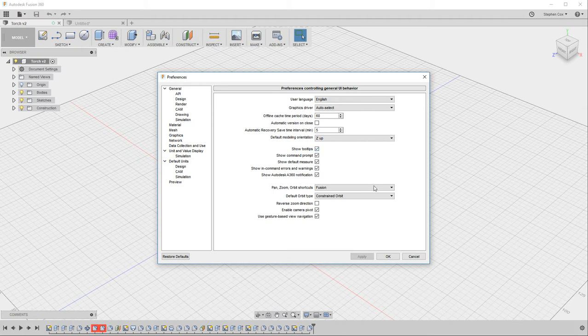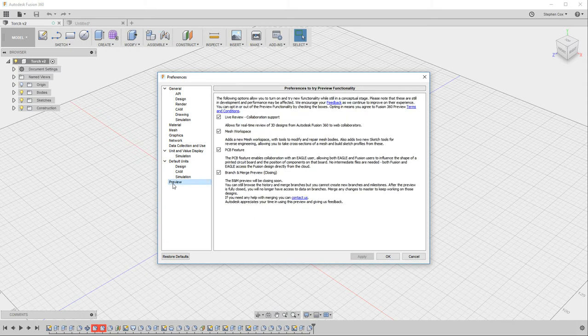Down below that there's a thing called pan, zoom, orbit shortcuts. You can actually set Fusion to work the way it would work with certain other CAD programs, so that can be quite useful if you're onboarding from maybe another CAD program. But they're all underneath the general menu. The only other one I want to point out is the preview menu at the very bottom. The preview is your ability to actually elect to join in on previewing some features that haven't formally been released into the software yet. So this is giving you an advanced preview of some things that will be coming along later, and it's usually a good idea to opt into these and accept that you're going to be able to use them. So that's preferences.